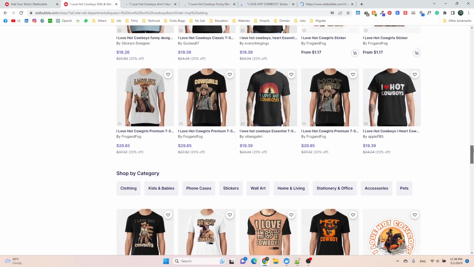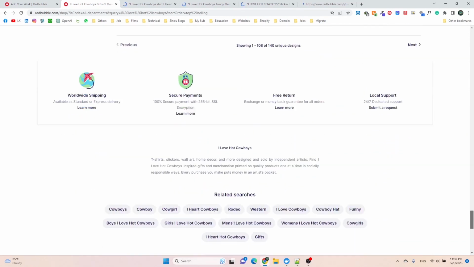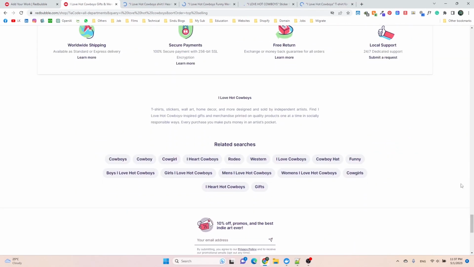Next, scroll down to the bottom of the search results page to find related tags. Use all of these tags in your own tags section.